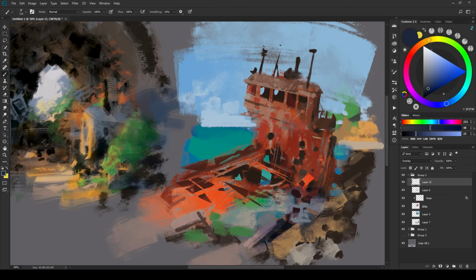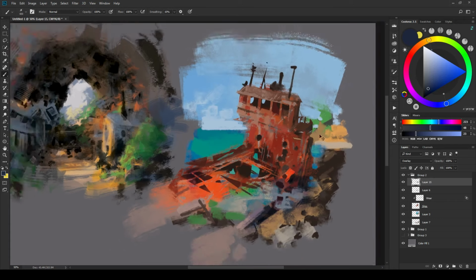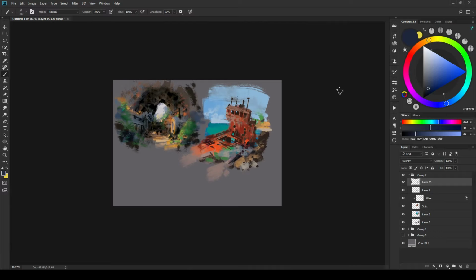All right, so I'm going to hit this with overlay again, like I do generally. That one more of a rust color there.